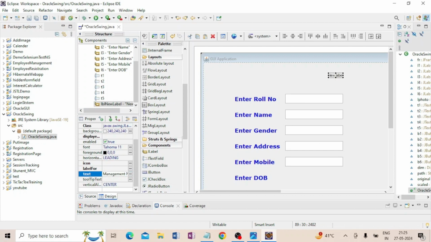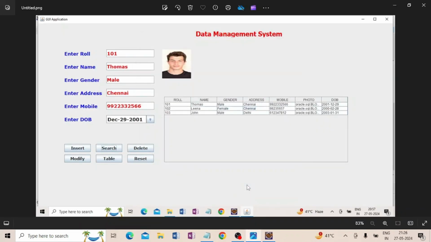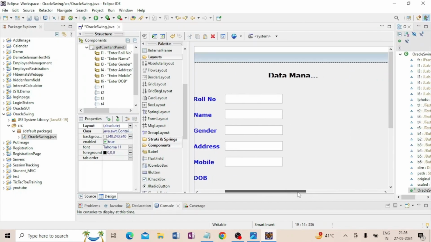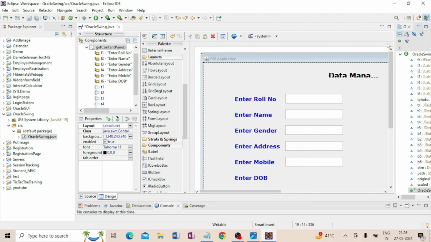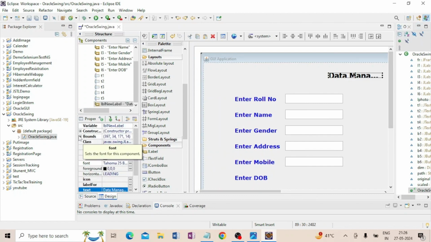Data management system. Now I am going to change the font. This is font. Click on font. Style bold. Size I am taking 25 and OK. Here I have to increase this size. Now I am going to click here. Here you see the bounds. Here you see X is 397, Y is 34, width is 171 and height is 14.